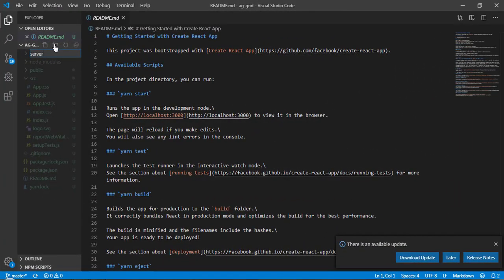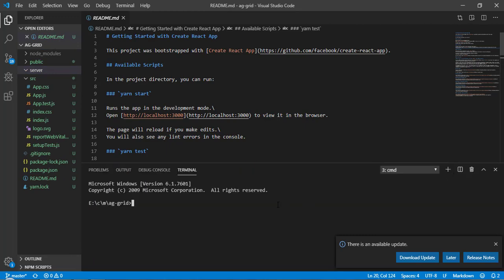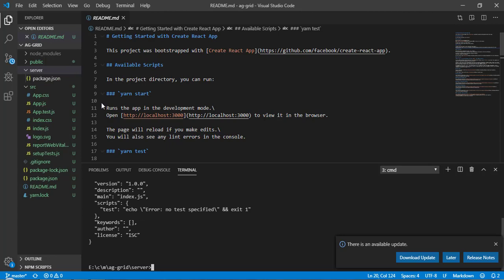Create a folder server, and let's get into the server. So open a new terminal and cd server. Now I need to create a node project, so I will call npm init, and here I will pass the flag yes. So basically this is going to create a package.json for me.